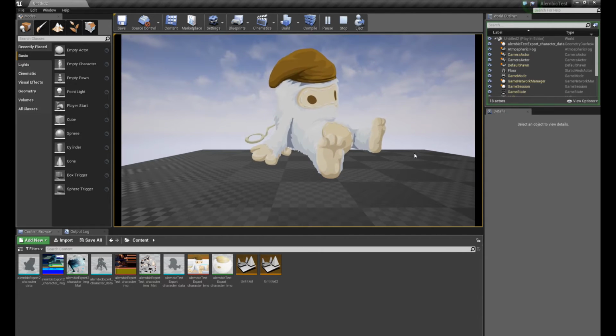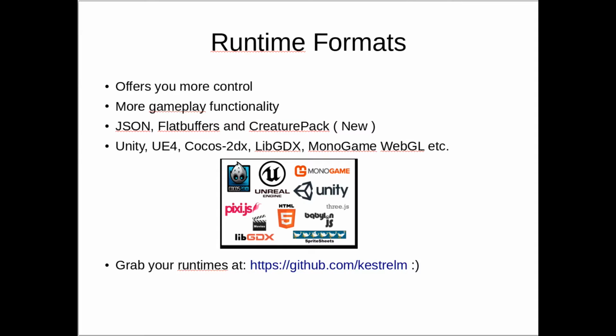So the whole thing is running in Alembic very smoothly right now in Unreal Engine. Okay, so moving on to runtime formats. These are the runtime formats that Creature actually exports itself.